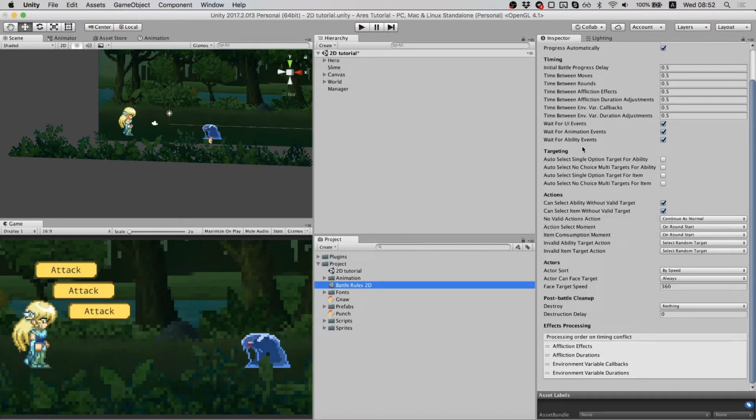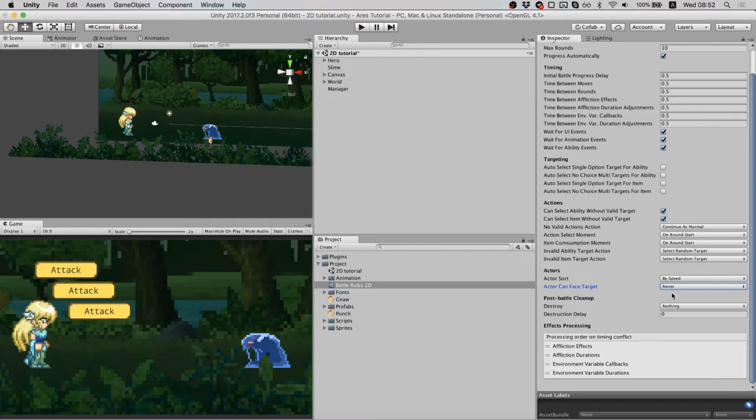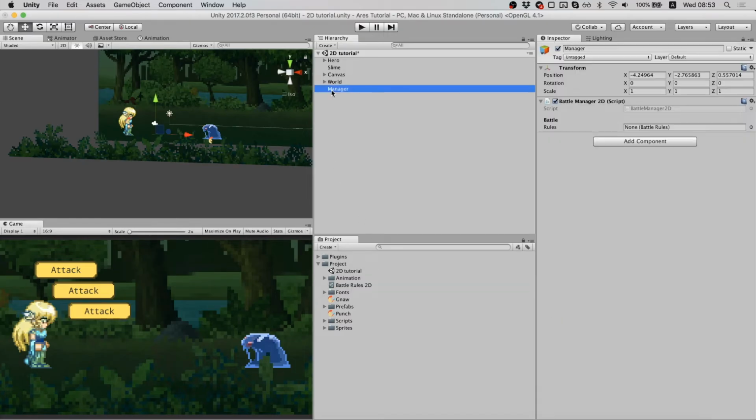And I'm going to leave all of these the same, except I'm going to go ahead and, just for good measure, set actor can face target to never, because again, that's a 3D option. Should we by accident enable it in one of our abilities, the battle rules will stop it from doing it anyway. The abilities basically put in a request and the battle rules then verify whether or not it should do anything with that. And then the actor sort I'm going to leave by speed, just so our player character always goes first. And with that said, I'm going to go to our manager and I'm going to drag in these rules. And I'm going to save my scene.